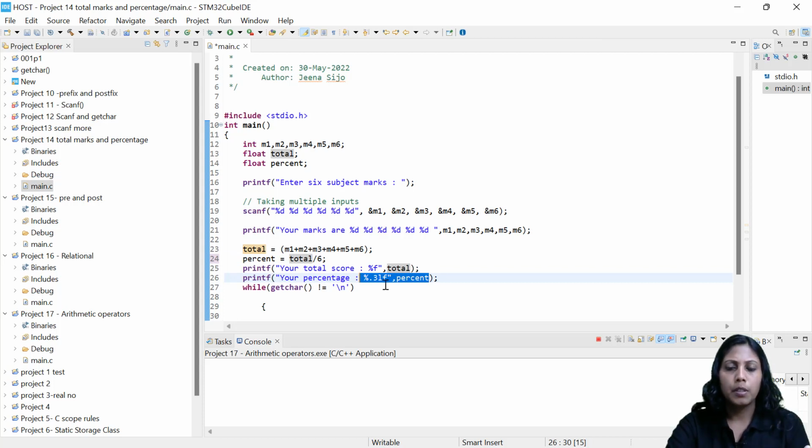Actually, I'm just using F. F is enough, LF is not required. LF is for double. So 0.3 F, that's fine. If you want to make it double, of course you can.